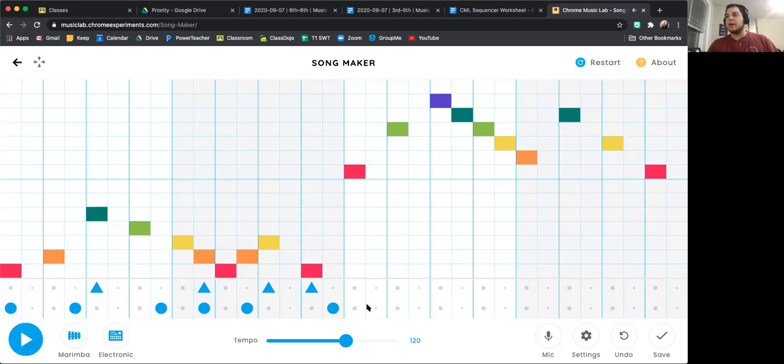And once I found a pattern I like, I can either keep it the same for the A section and B section, or I can repeat it. In this case, I'm going to keep it the same. Let's listen. Not bad. So I can also click on this button here, the electronic button, or the percussion button, to change the drum sound.